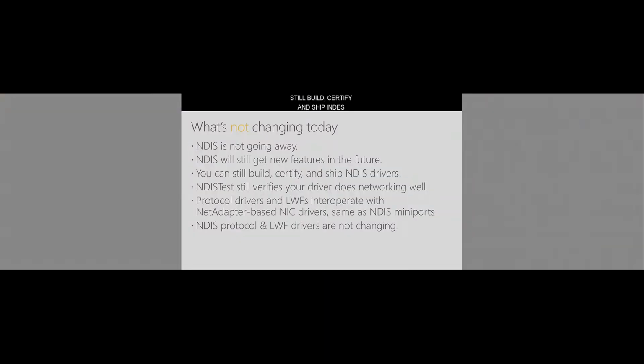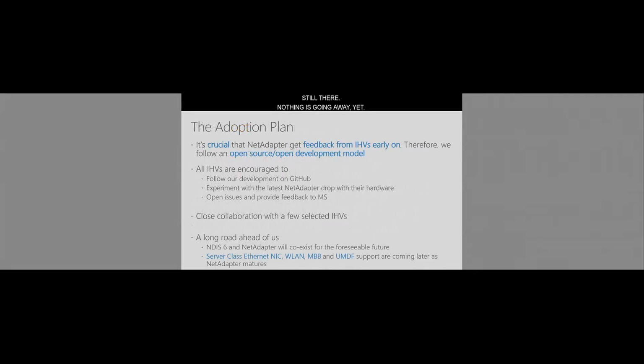NDIS tests will still work. All the things you're used to in the familiar environment are still there. So, nothing's going away yet, but we're offering you an alternate path that will be easier and simpler. The biggest message is, it's not design complete yet.